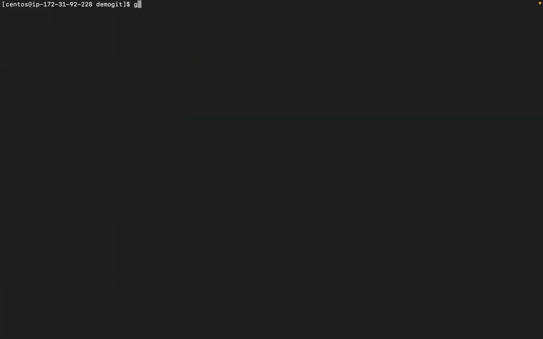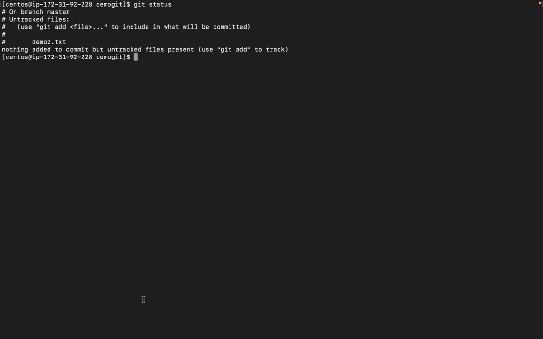Now let me check the git status. I can see only one untracked file, demo2.txt. Now, for this untracked file, I have to move it to the staging area. How can I move this into the staging area? Git space add file name, demo2.txt. Now press enter. Now check the status.